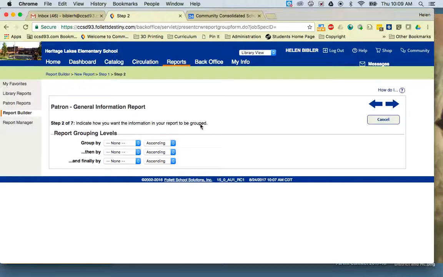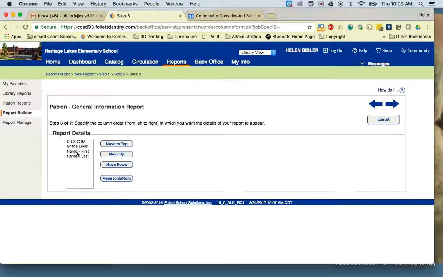Click the next button. You could group them if you needed them grouped. For instance, maybe you wanted them grouped by homeroom. You can change the order that the columns come in right here. If you wanted grade level at the top, if you wanted last name before first name, for instance.